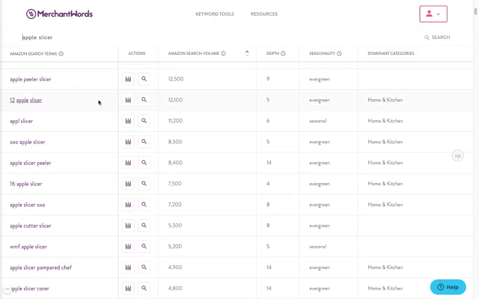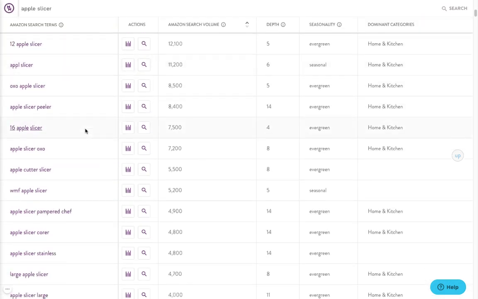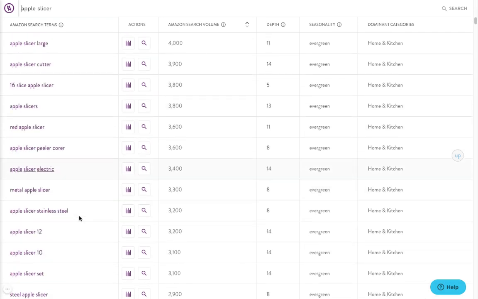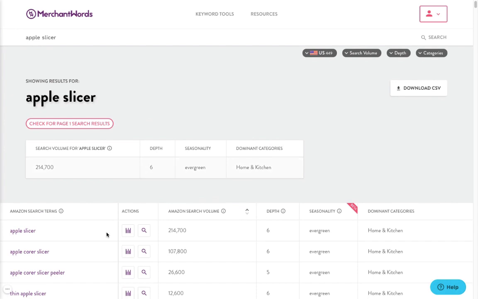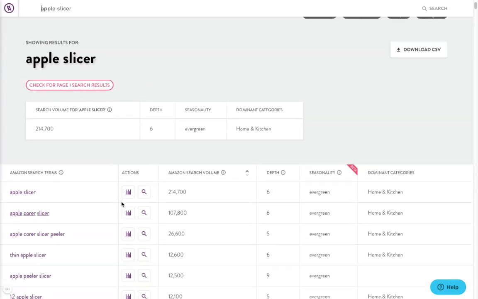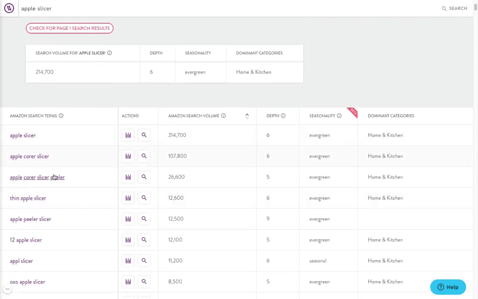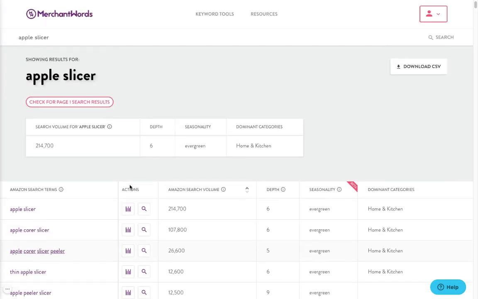So here we have no idea how these customers are searching for apple slicers, but these are all the ways. So large apple slicer, large apple slicers. It even has the common misspellings here. So what you want to do here is I would download this into a CSV. Maybe take about 50 to 75, put those into a manual campaign, and also make sure that those top high value keywords are in your title, bullets, description, and back-end search terms.